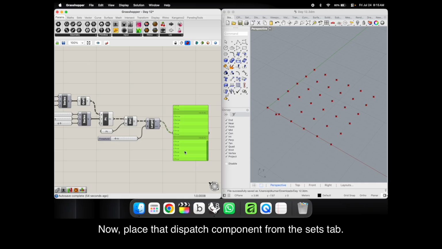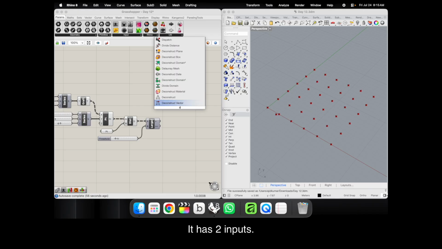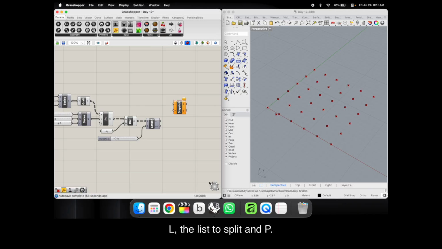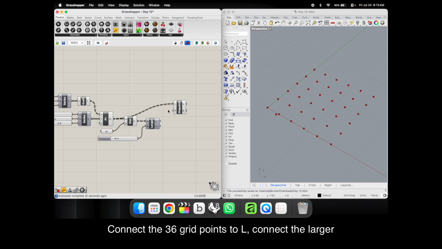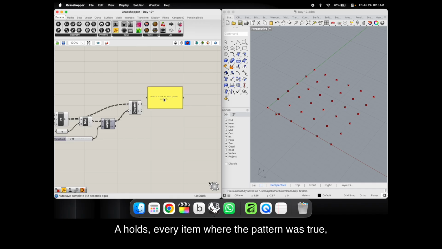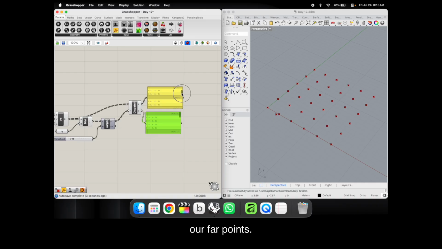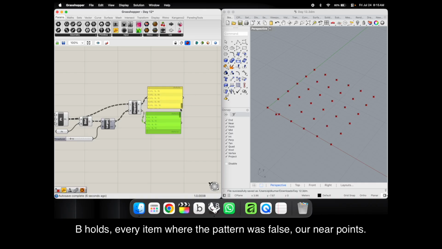Now place a Dispatch component from the Sets tab. It has two inputs: L, the list to split, and P, the Boolean pattern that decides where each item goes. Connect the 36 grid points to L, and connect the Larger Than output to P. Dispatch gives you two outputs. A holds every item where the pattern was true, our far points. B holds every item where the pattern was false, our near points.